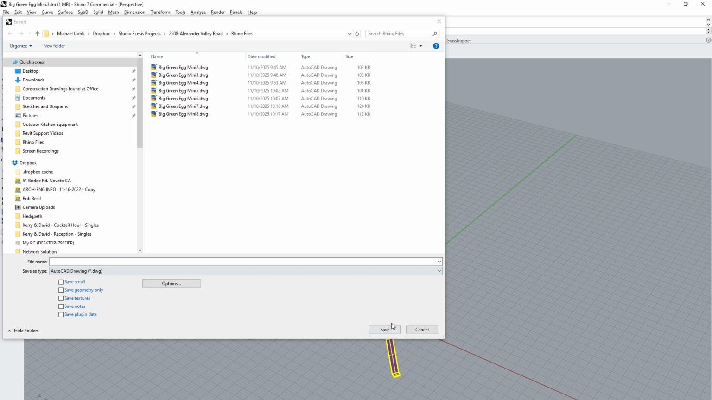I say OK, and then I just hit save. And if you follow those criteria, you should get a pretty good export.